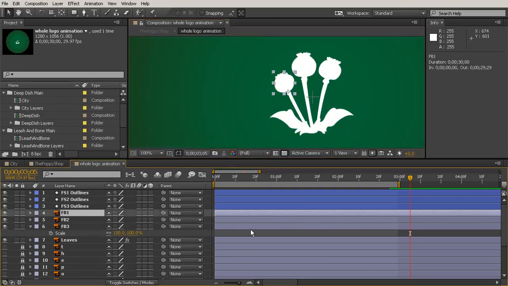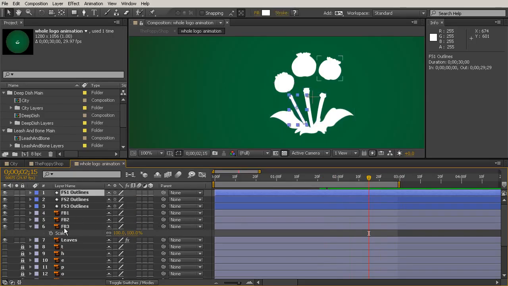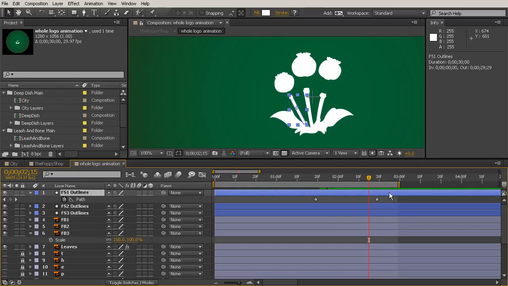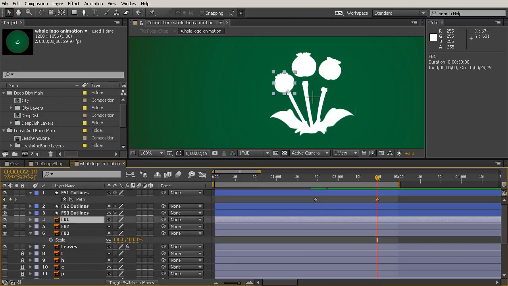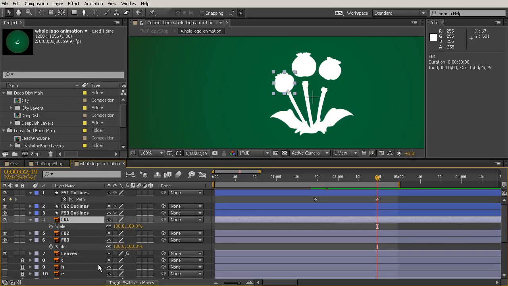I'm going to start with the first bud, and I want it to pop out just as the stem does. So the first stem, if I select that layer and hit the U key, I can see that it finishes right there on that keyframe. So I'll just select my bud, and I'm going to turn down the scale to 0. So I'll bring up the scale property by hitting the S key.